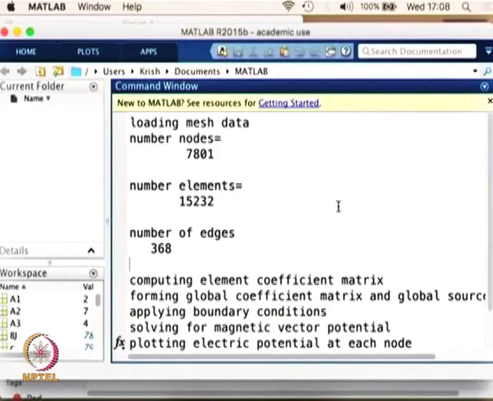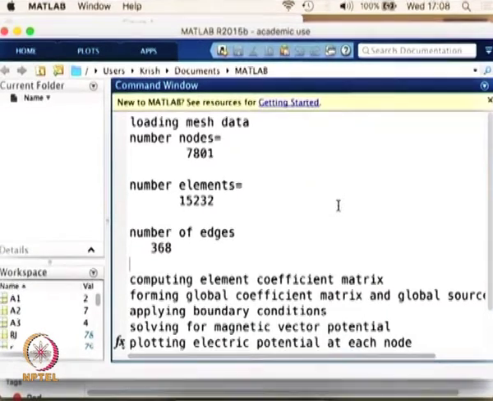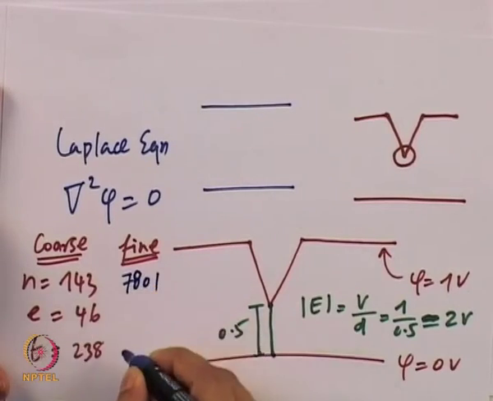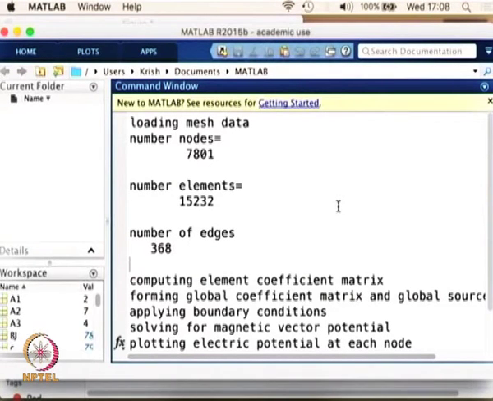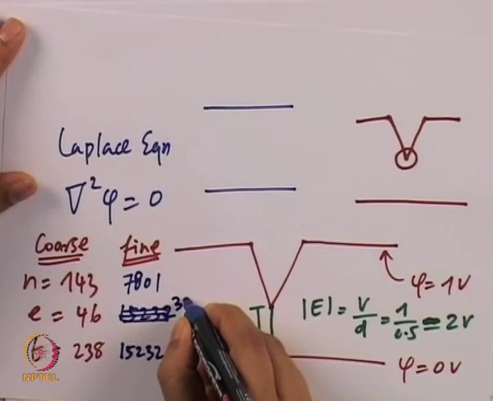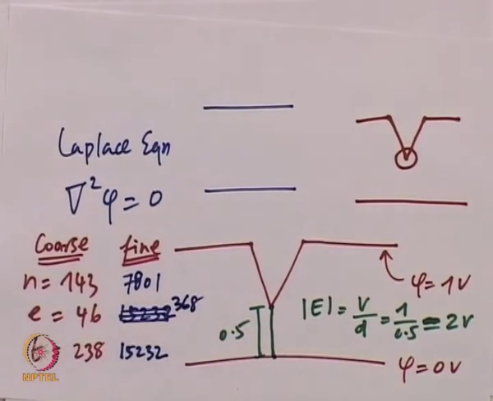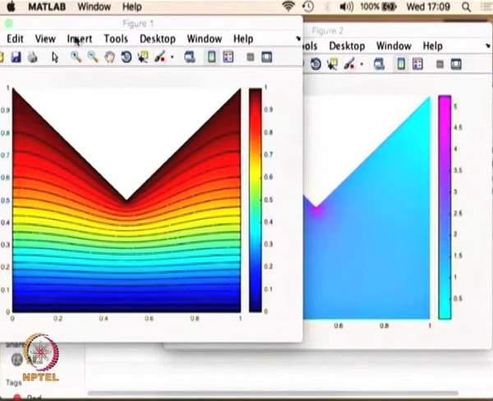You see the number of nodes has been increased to 7801. The number of triangles is going to be 15,232, whereas the number of edges is going to be 368. So what we see is there is going to be a substantial increase in the number of elements, number of edges and number of nodes, and we also see how this is going to affect the value of our result.